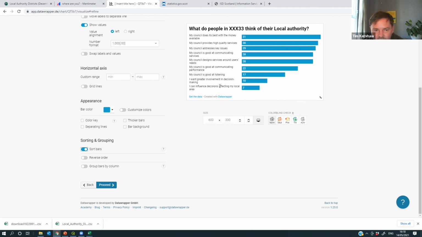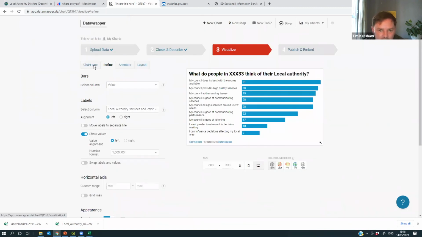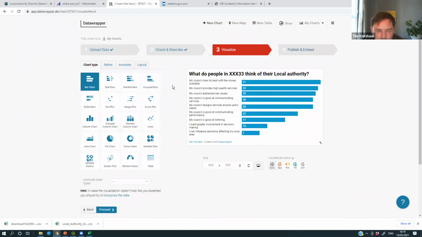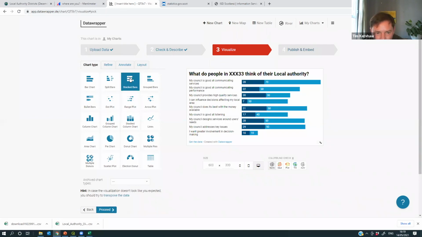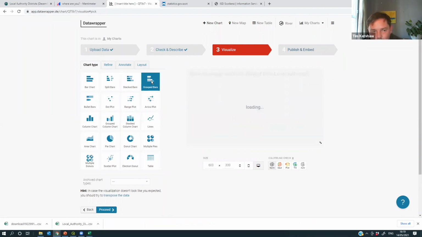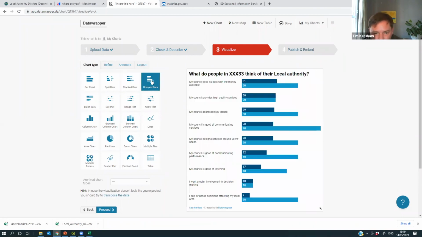influence decisions affecting their local area. Now, I think that in the data that I uploaded, I also included the data for Scotland. So I'm not sure if this is going to work. Right, so now I've got a comparison in dark blue of this particular place and in light blue of Scotland. But this is obviously wrongly presented because we're not adding up these two bars to create a whole. So possibly grouped bars would be a better option.